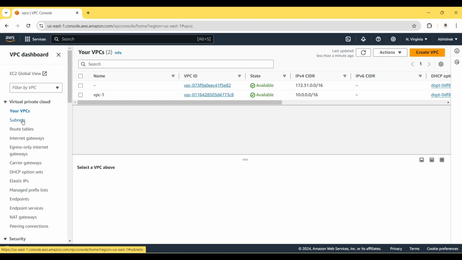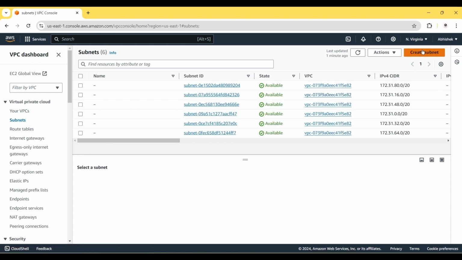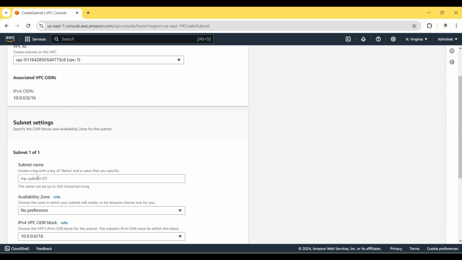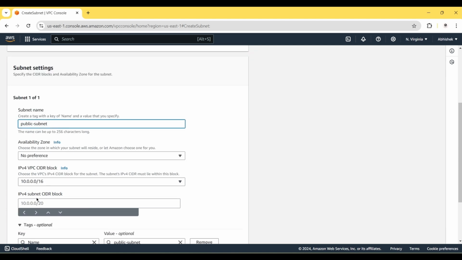So you have to go to the subnet section, click on Create Subnet, select your VPC here. So I am selecting my VPC 1. Name it as, suppose that first of all I am creating public subnet. So I am naming it as public subnet. Then you have to provide your CIDR range. So I am giving it as 10.0.0.0/24. It means I am allocating 256 IPs to it. This is for my public subnet.